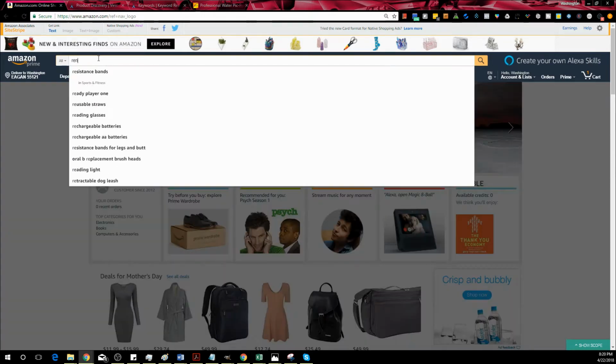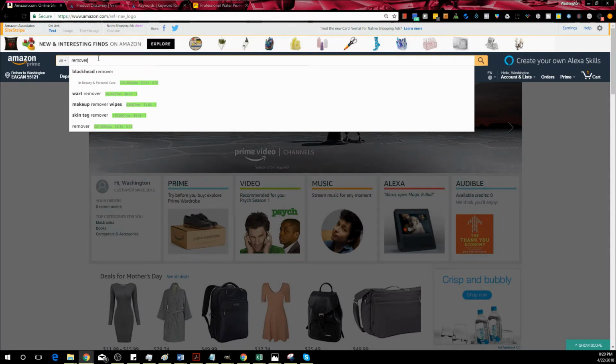Now, I've done this before, so I'll just type in a word that I actually tried. The word I am using right now is remover. And immediately we see a few items show up. Logically, Amazon wants to show users the most relevant search terms associated with whatever they are typing in. That is the whole power of auto-suggest or type ahead, which is what these results are.